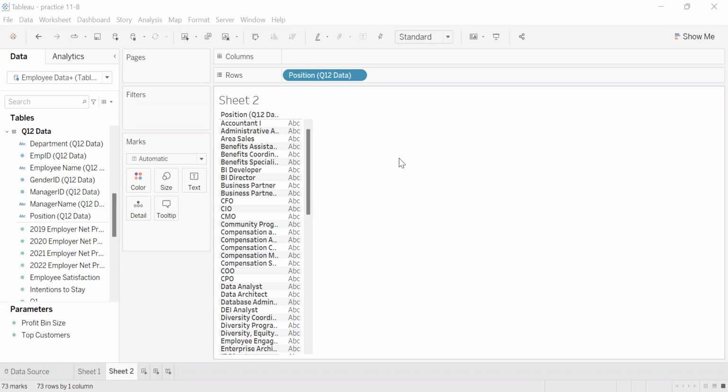Groups are a really cool tool that helps if you want to look at a subset of some data, or if you just want to be able to separate some data out a little bit further. I'm going to be showing you how to create and use groups using my position titles right here.